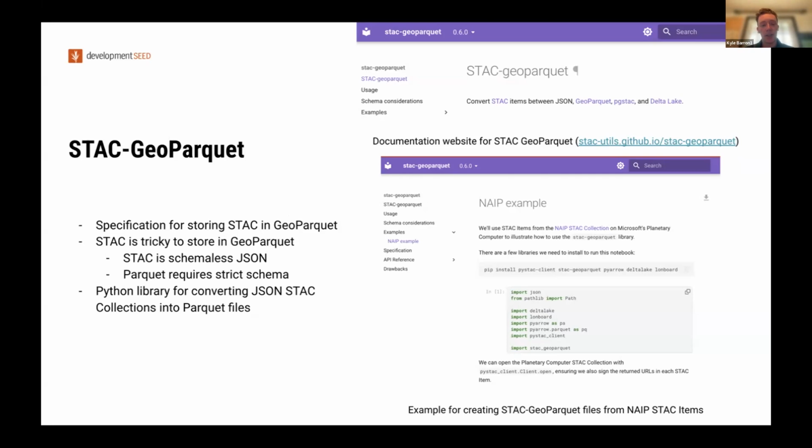This is kind of a tricky process because STAC is JSON and every STAC item could be a different schema, meaning it could have different properties, it could have different assets. Whereas in Parquet, Parquet works best if you have all of your rows having the same columns. And so you really want to have one GeoParquet data set per STAC collection so that the rows all have the same columns.